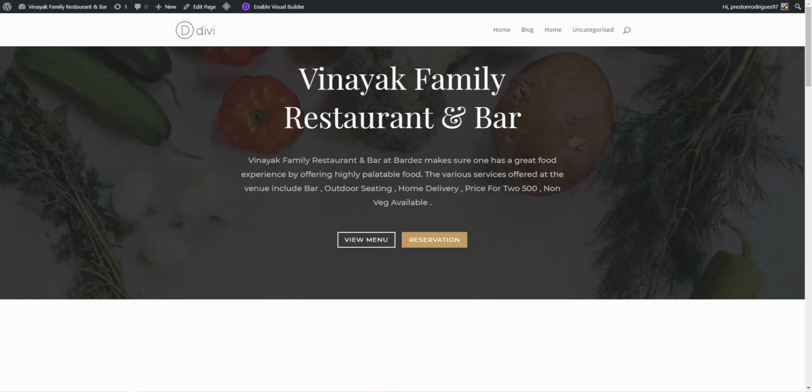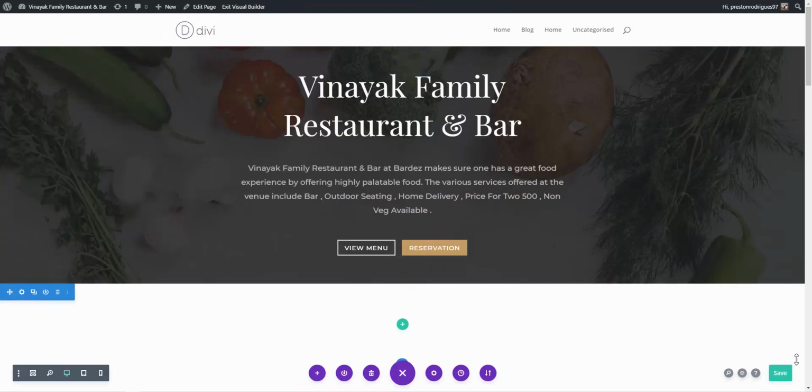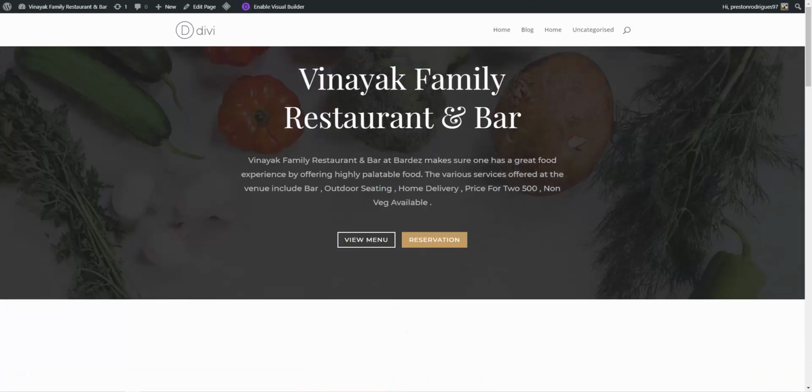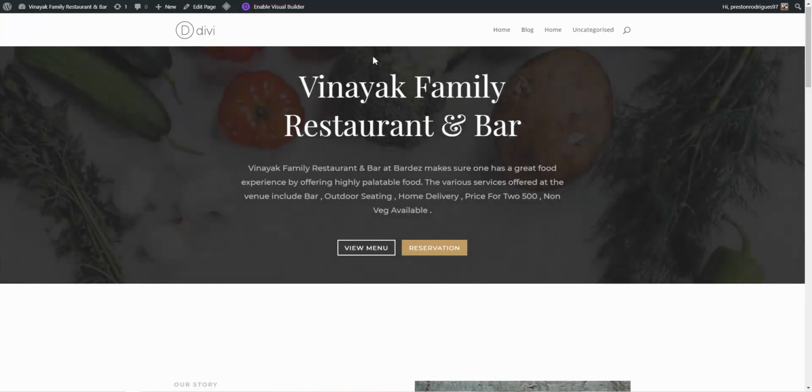Let me go to the front end and see my website. Okay, so this is how it looks first. Then I'm going to click on this tick mark and then save. I'm just going to wait for this. Go to the front end and refresh, and you can see the alignment is just perfect.